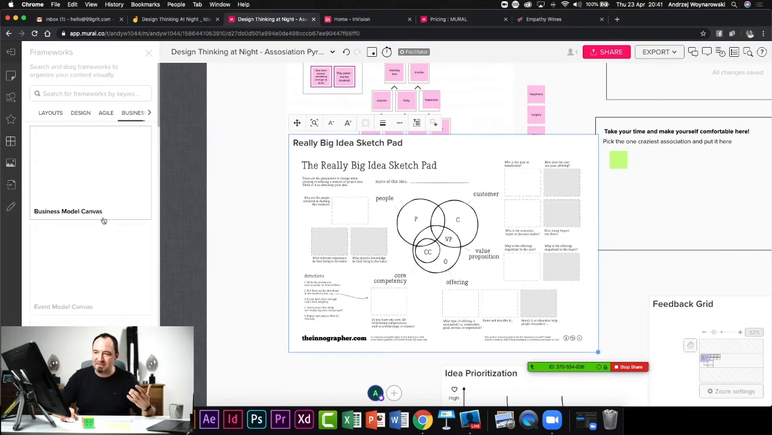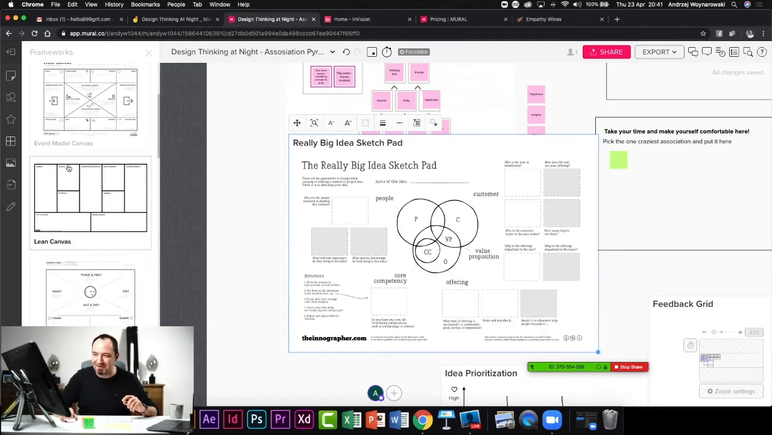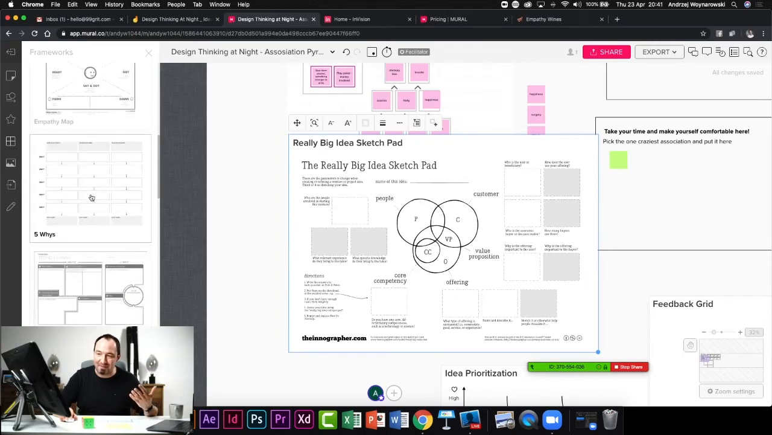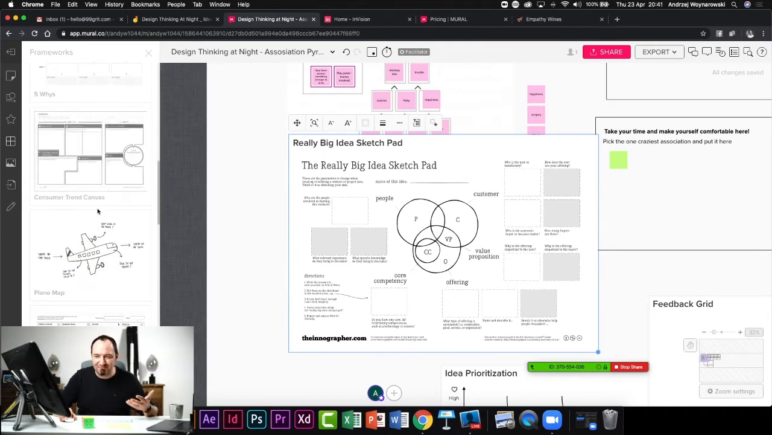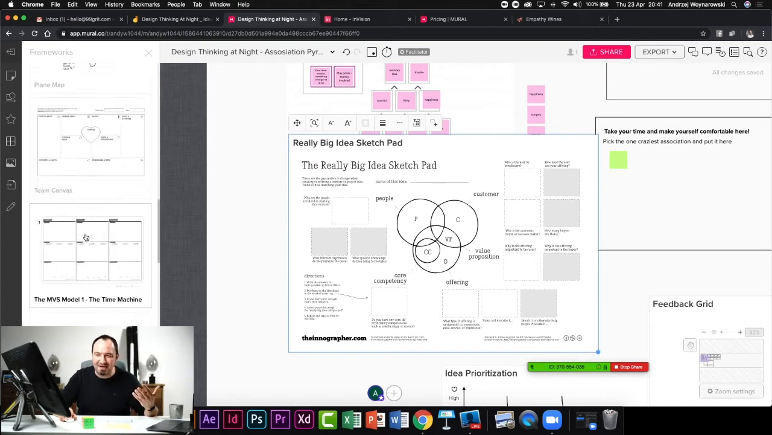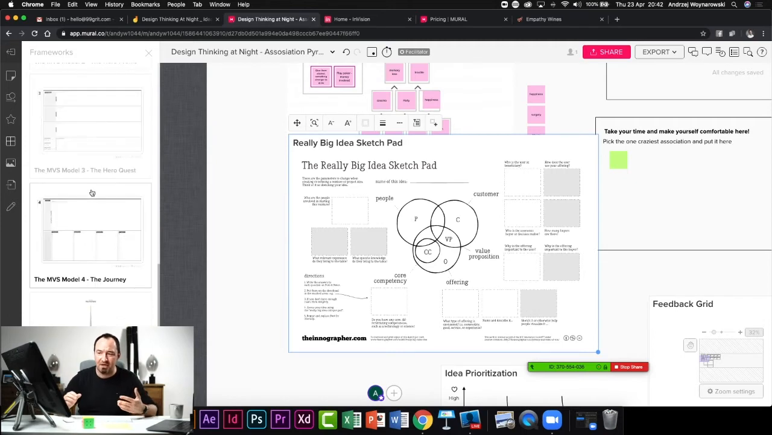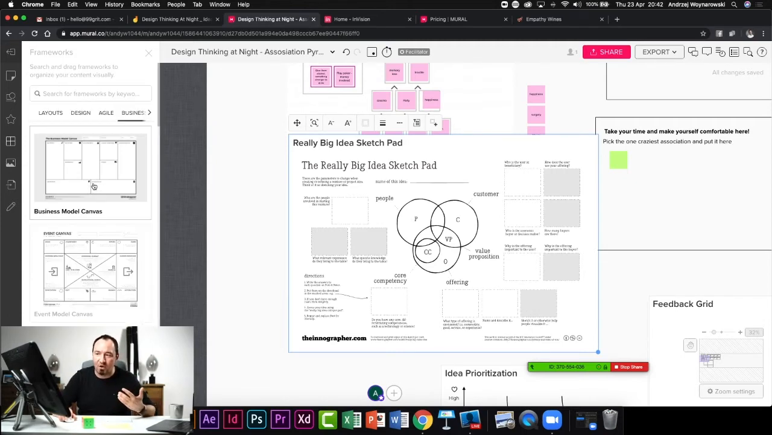Then we have business, so the business model canvas, the event model canvas. This is probably from our event designers, our close friends. I know the guys that actually came up with that one. We have the lean canvas, empathy map. It's pretty cool. We've got the plane map as well. It's pretty packed when it comes to the tools. And all you need to do, if you know the methodology associated with the tool, is you're ready to roll, because you've got everything here. You don't need to do any design work. It's all available to you.